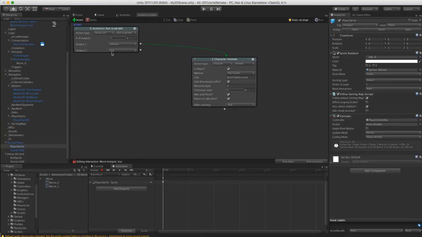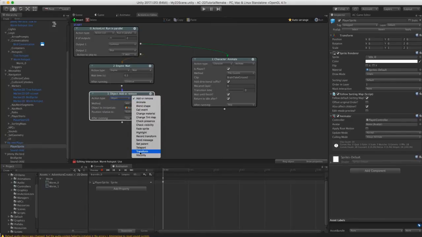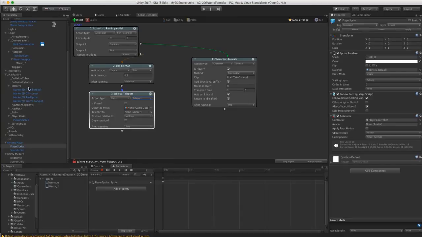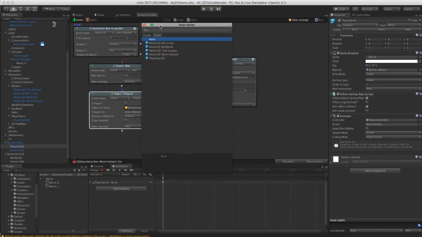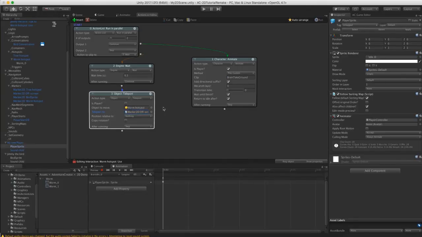In this separate chain, we'll start off with an engine wait of about a third of a second, 0.3 seconds. And it's at this point that we'll hide the hotspot and the sprite from view. So we'll choose an object teleport action, we won't be teleporting the player. Instead, we'll be teleporting our worm hotspot. And we'll be teleporting to the marker 2D off screen that we made for the opening cutscene.